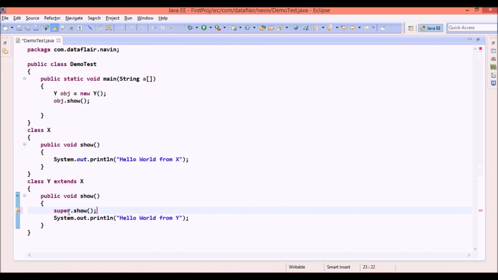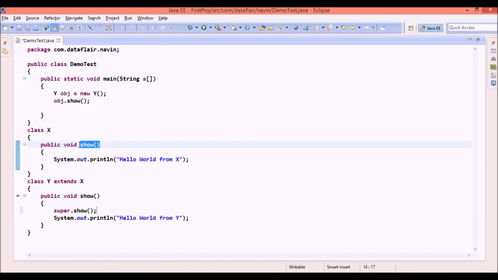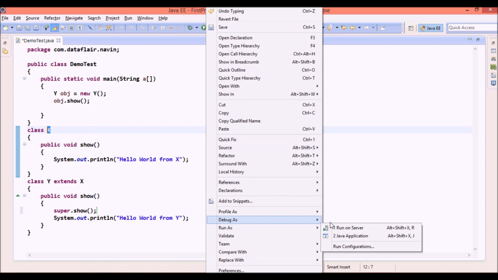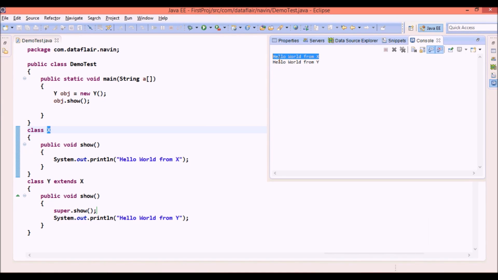Now this super.show will not call the current show, it will call that show, because here we are writing super. The super.show will call the show method of the super class, which is X. So if I run this, if I say run as Java application, the output is hello world from X and hello world from Y.